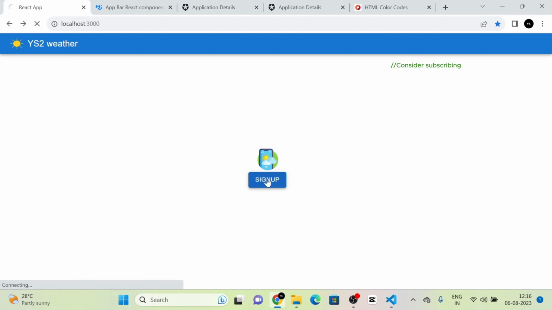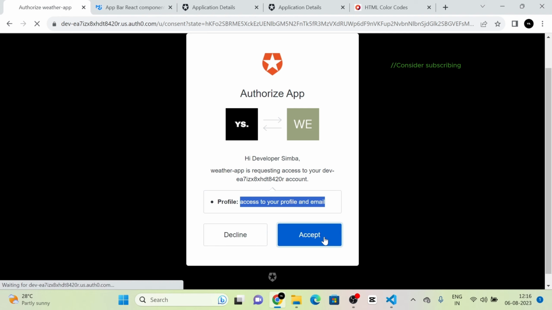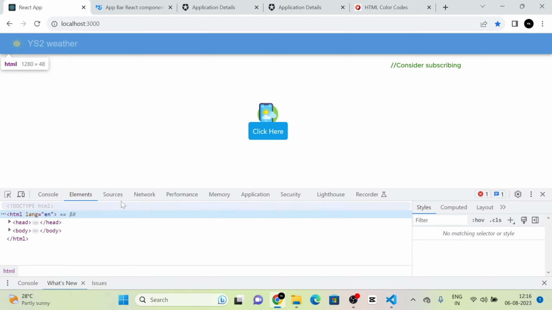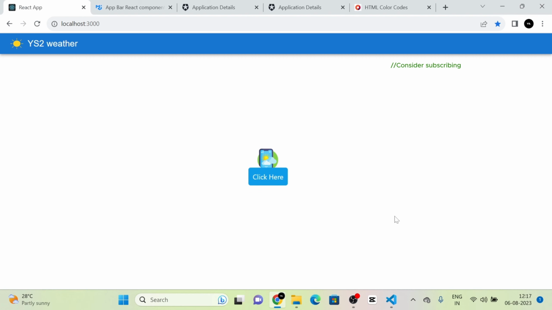At that time, you can see that a pop-up will appear like this. This is to give access to your profile and email. So I am going to click on the accept button. When I click on the accept button, you can see that it is changed to click here. We have already given a condition for whenever is authenticated is true. In this console, you can see that as of now is authenticated is true, so the user is logged in. When the user is logged in, this button is changed to click here. So now the user can click this button and move to the weather component.